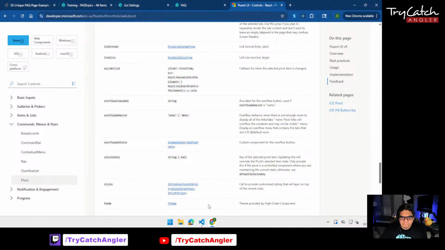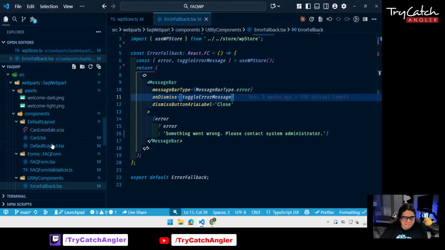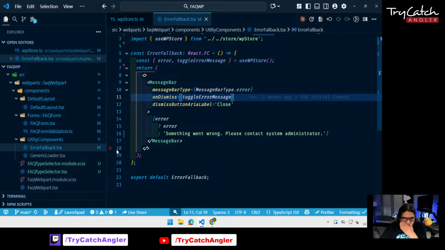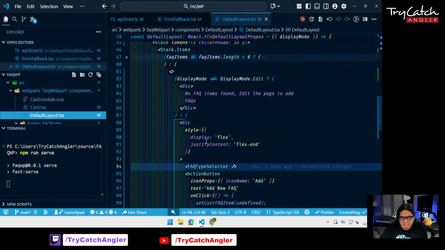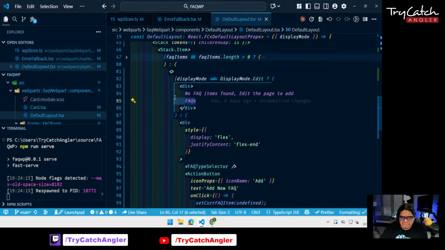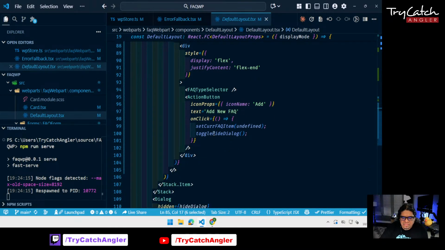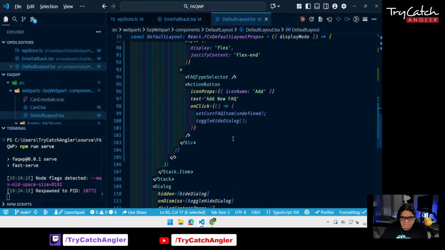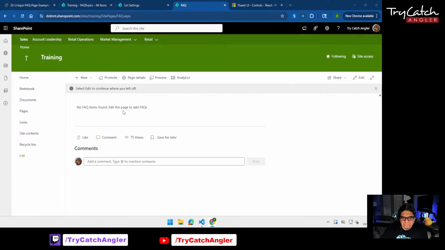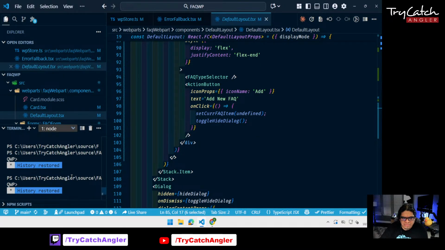All right, so let's use pivot. So for our web part, let's go to terminal and let's start our web part just so that we see where we're at first. I know we were on default layout, and inside default layout, it's just gonna say no FAQ items found. And then it's gonna have an option to add FAQ. But I think that we wanted to. Do we have an error? Let's see.